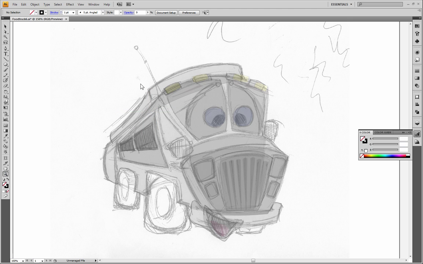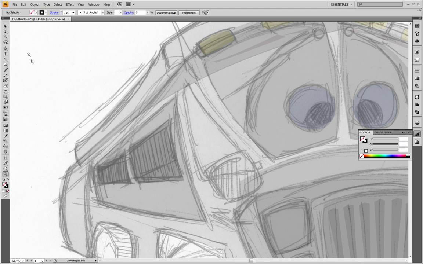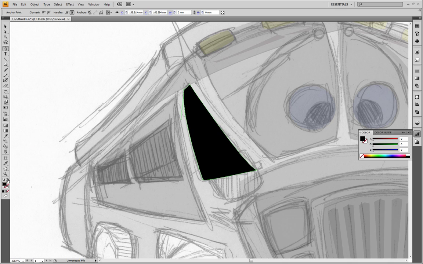Alright, let's zoom up on this little area. Take my pen tool. I'm gonna click here once, two. Let's go three. Let's reset that with the Alt key. Let's go here. Let's go ahead and close it off. Yeah, let's go ahead and give that a fill. Oops, black fill.